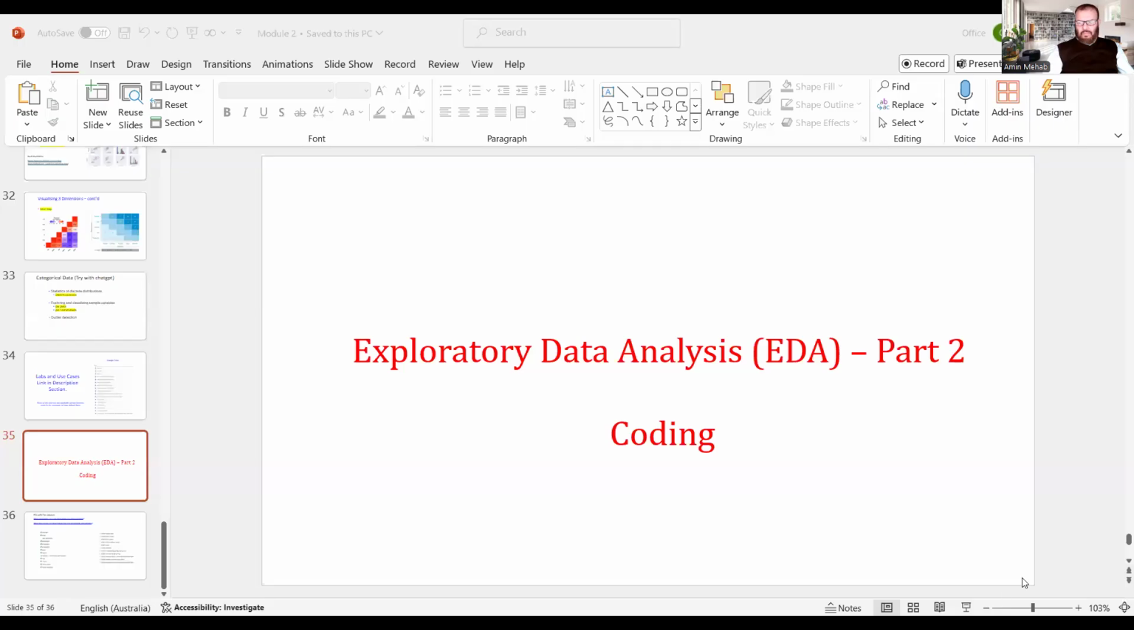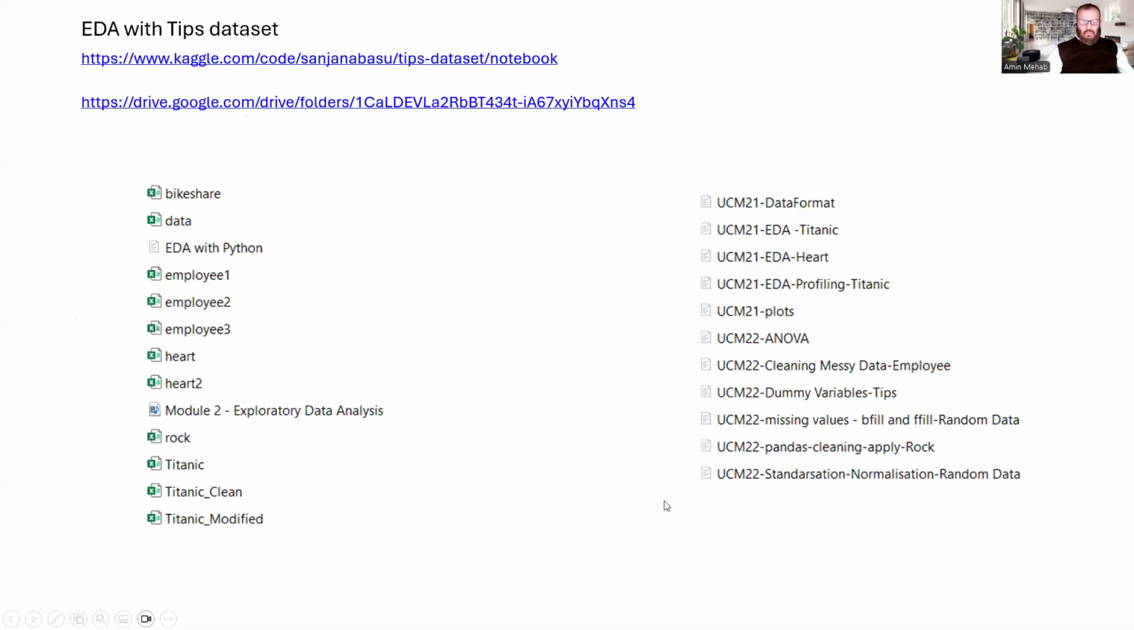Okay, just bear with me one second, please. Okay, that's the agenda of today, and the agenda is going to be EDA part two coding. And mainly we'll be dealing with all this data.